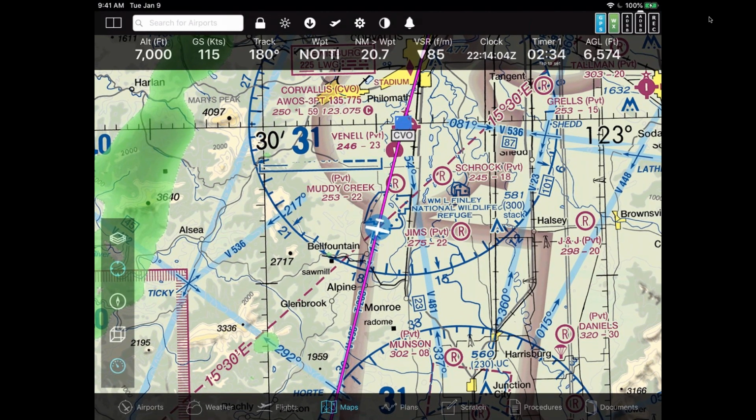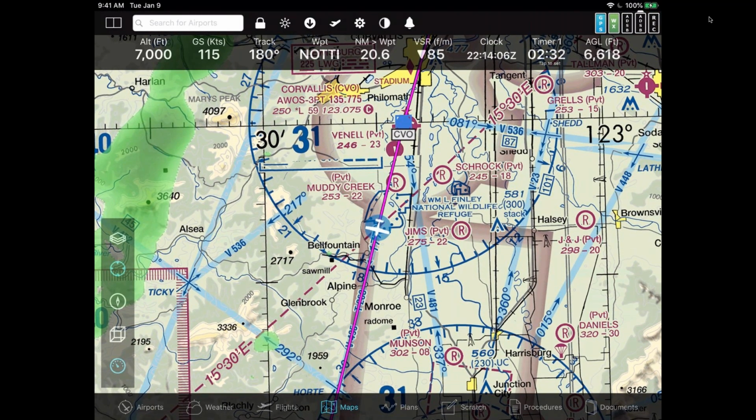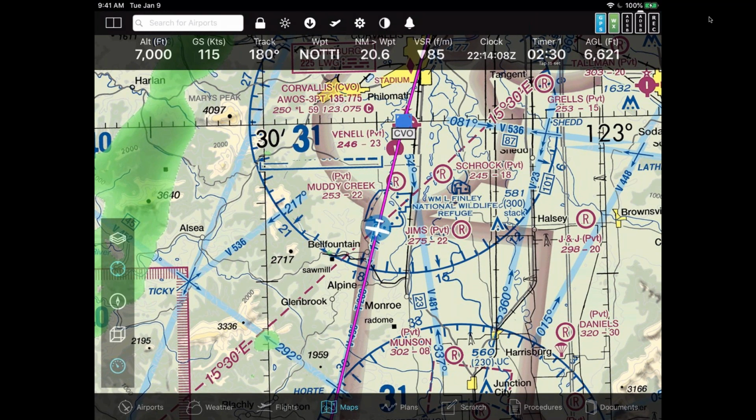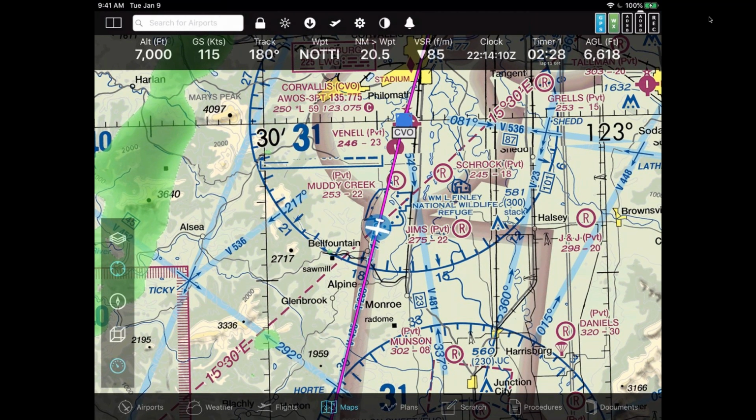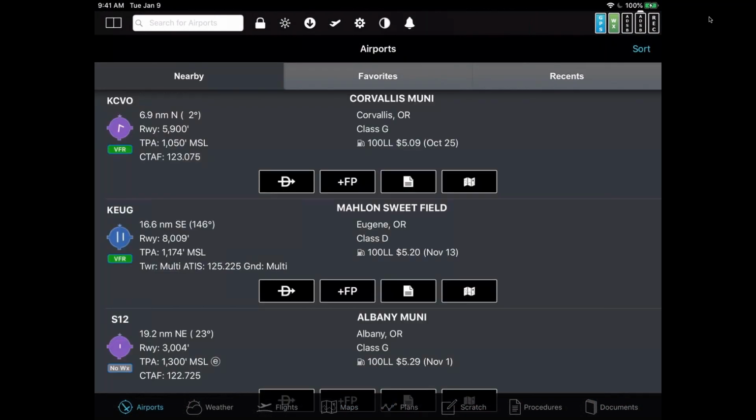Let's talk about now some of the tabs. I'm going to go through the tabs at the bottom of the screen to a certain extent in order, beginning at airports on the far left side. So let's begin at airports.